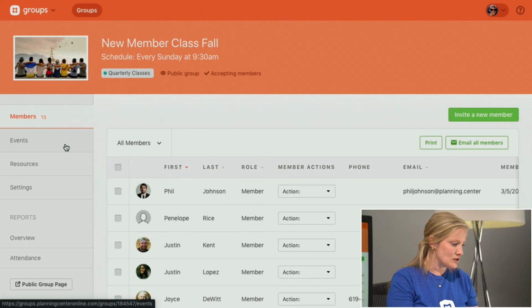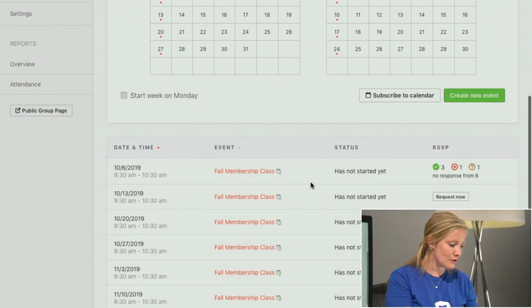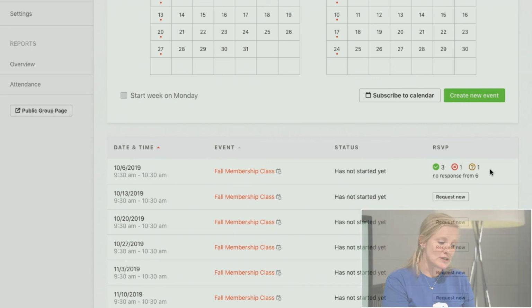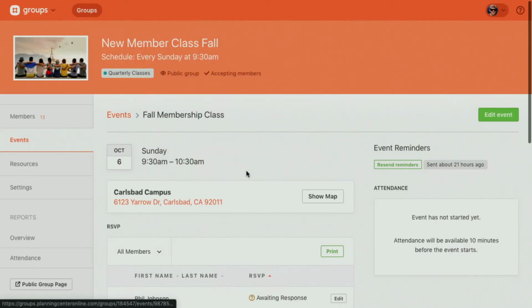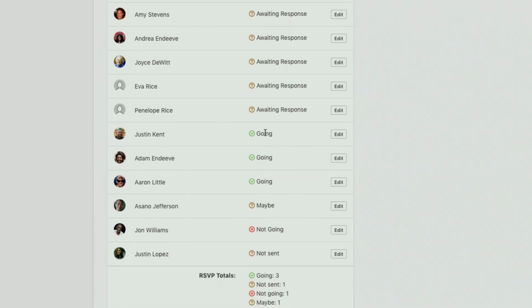Now I'm going to this new member class. I'm going to go to this event. And from here you can see there are RSVPs from people. Now I've got going. These guys are coming here. He's not totally sure. He's not going to be here.